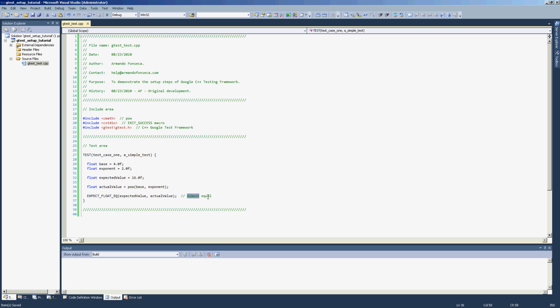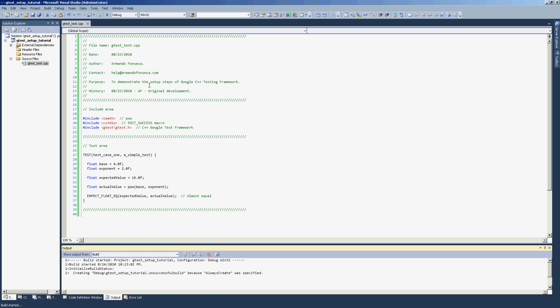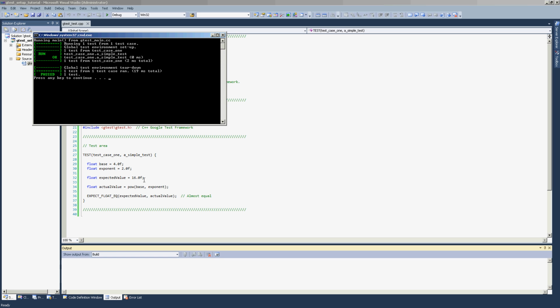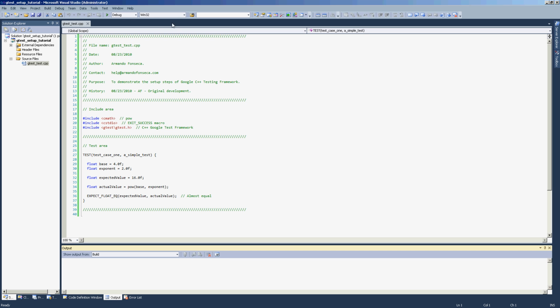So I'm just going to run it. Right now I'm in the debug mode, and I'm going to compile it and see how it goes. As you can see, it's working fine. It's telling us that it passed the test, and now I'm going to run it in the release mode as well. Just give it a second, and I'm going to compile it, and I'm going to run it.